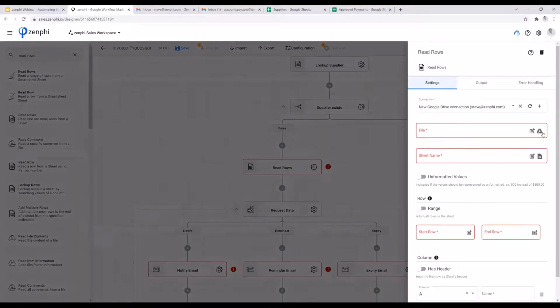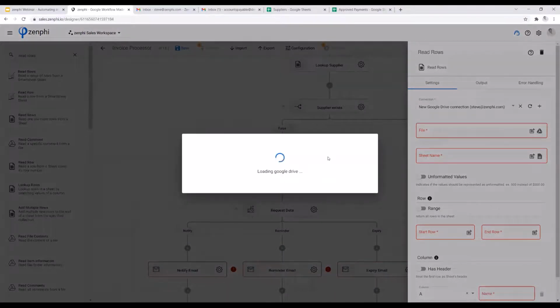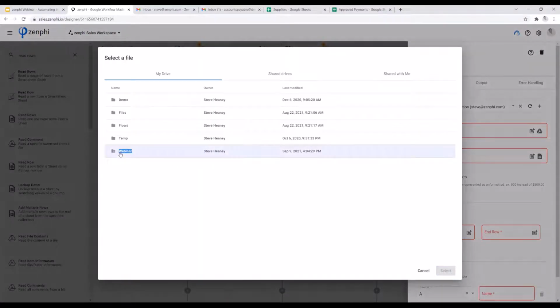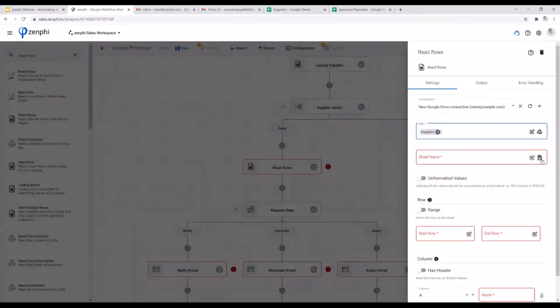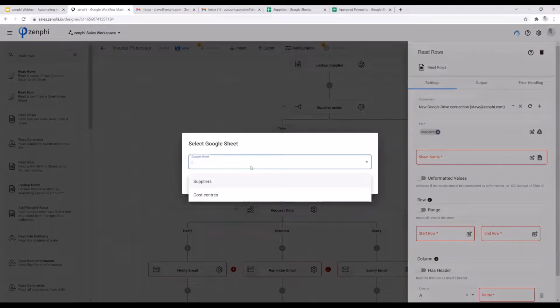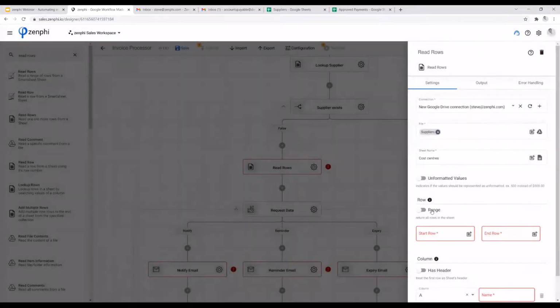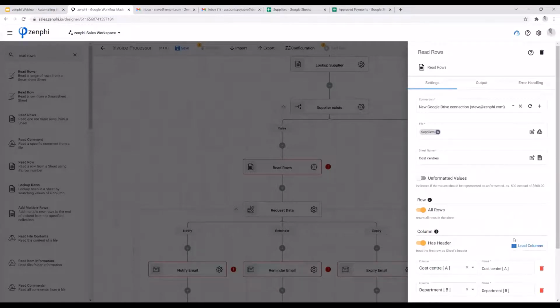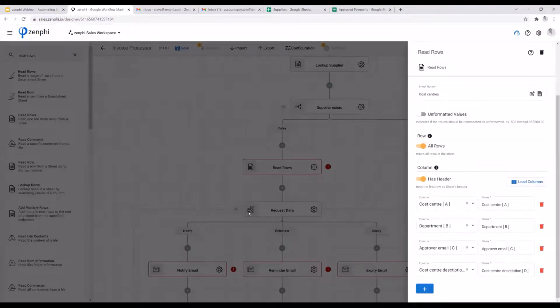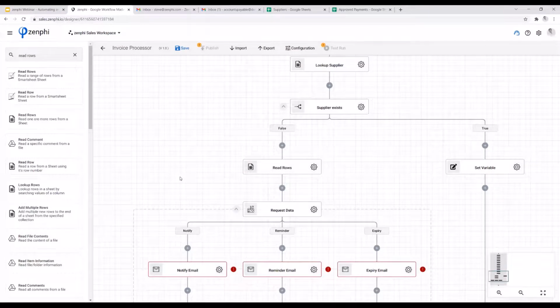And the sheet that I'm going to be reading from is a supplier list. It's got my cost centers in it. And the sheet name, cost centers. I want to get the whole sheet back. You can say it's got a header, load those columns, and that's the information that we're getting back. Now that's returning a two-dimensional array of the information in that sheet. What I need to do is create a single dimensioned array that I can use to hook up to that options list in the form.